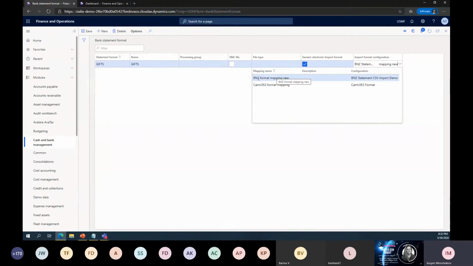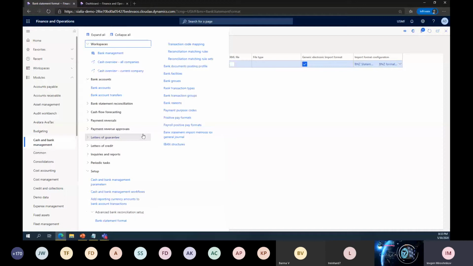That's my custom format to handle B and Z. And one down is a standard format that exists. And it's really good because we can use it as an example in our development. So first step is to configure the bank statement format. Second one is actually to create your bank account.